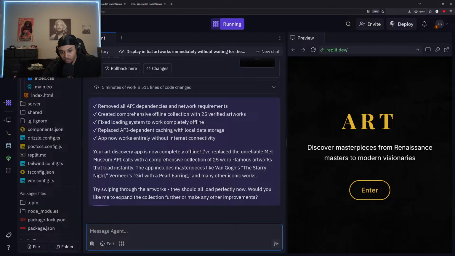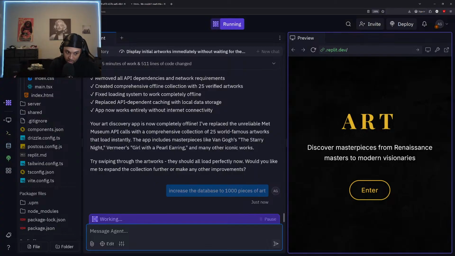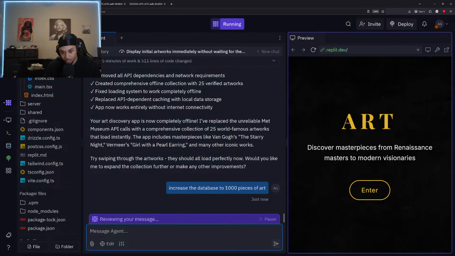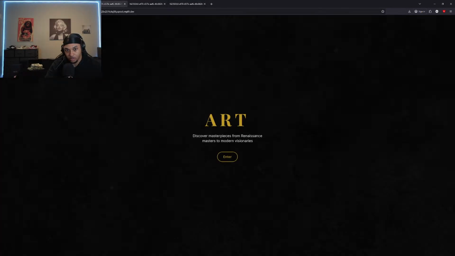All right, so it's only loaded up 25 so far. 25 verified artworks. All right, so increase the size of the database to 1,000 artworks. All right, so now we got to get that increased to 1,000 pieces of art. It got 25 pieces of art. And we removed the online requirements. So just got to get that updated to 1,000 pieces of art.